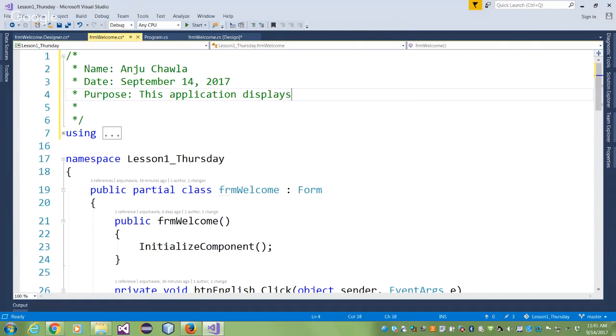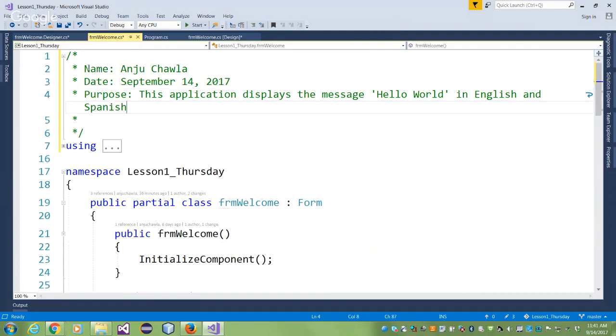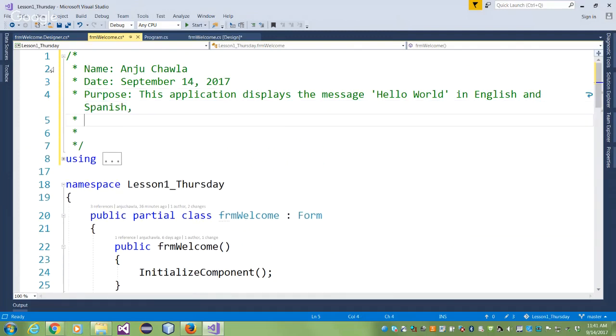displays the message, hello world, in English and Spanish, depending upon the user's choice. Plus, output can be cleared. Form can be printed.